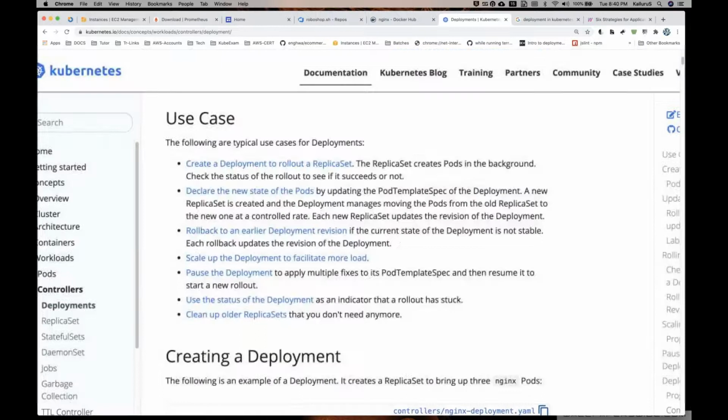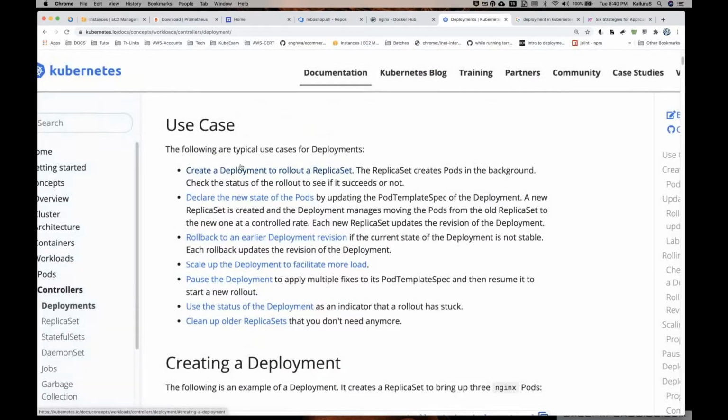All right, come back here. Create a deployment to roll out a replica set. What you are actually rolling out is a replica set. You're thinking of the application, but technically it's rolling out a new replica set, right? And declare the new state of the pods by updating the pod spec template. If you want to update those particular changes to the pod, then you go for this, and roll back to an earlier deployment revision.